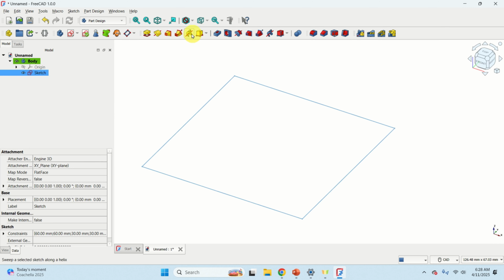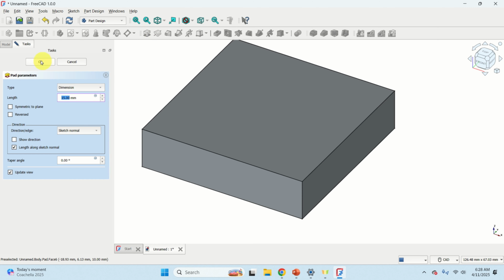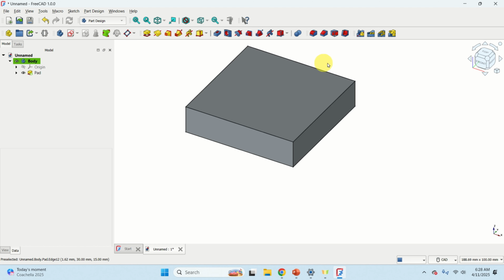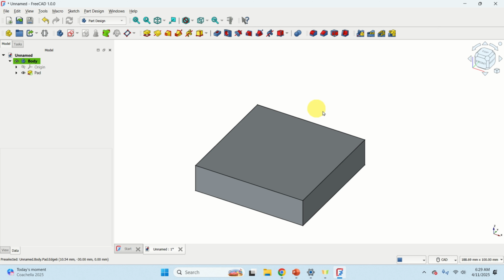Let's extrude this part by clicking over here, and let's, for example, do with 50. Okay, let's imagine that we want to further extrude and create a sketch on this face, that is on this surface. So how to do that?